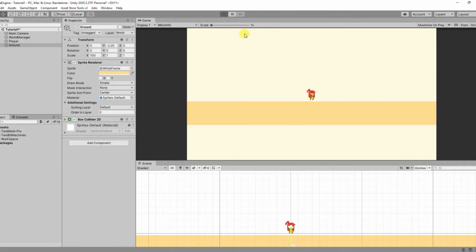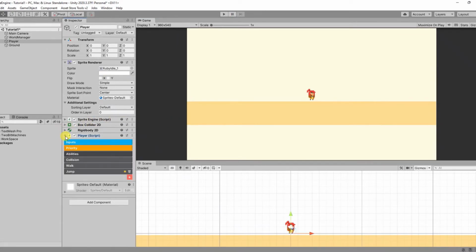If we go into play mode, we can see the player colliding with the ground as expected. If we press the space key, the player will jump due to the jumping ability. However, it's immediately noticeable that the sprites that we set aren't working, and that's because we still haven't configured the sprite state. We'll go into Sprite Engine to fix this.